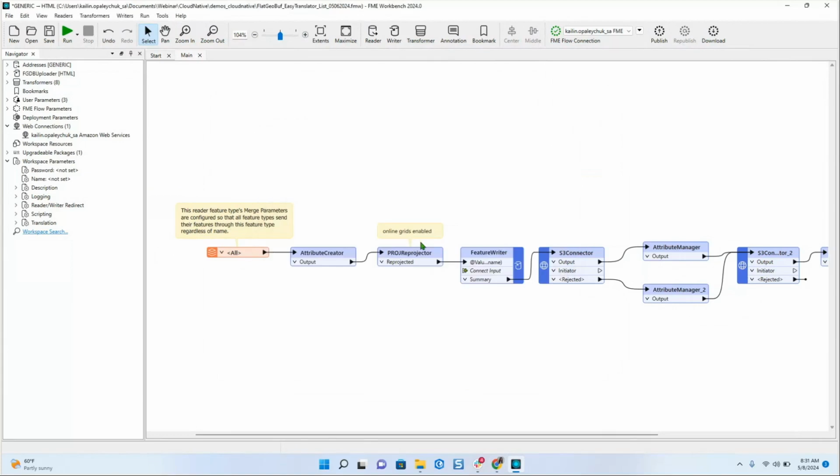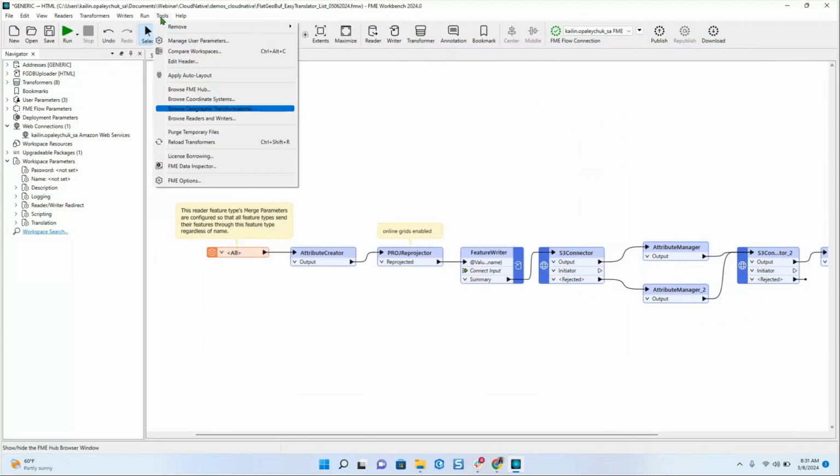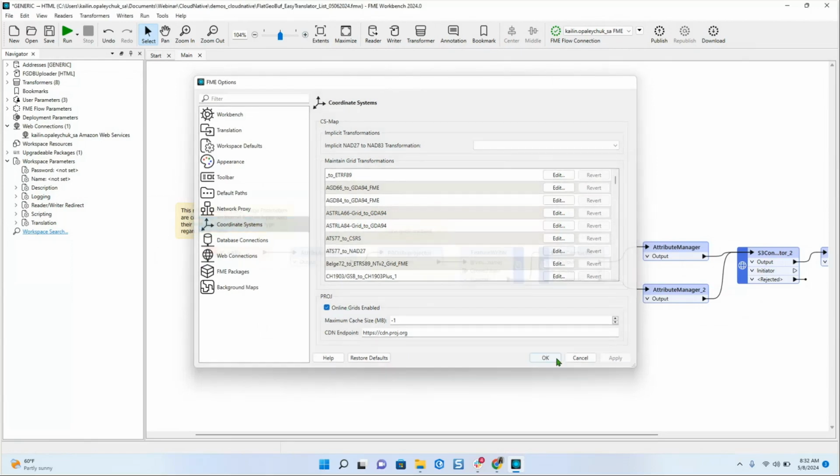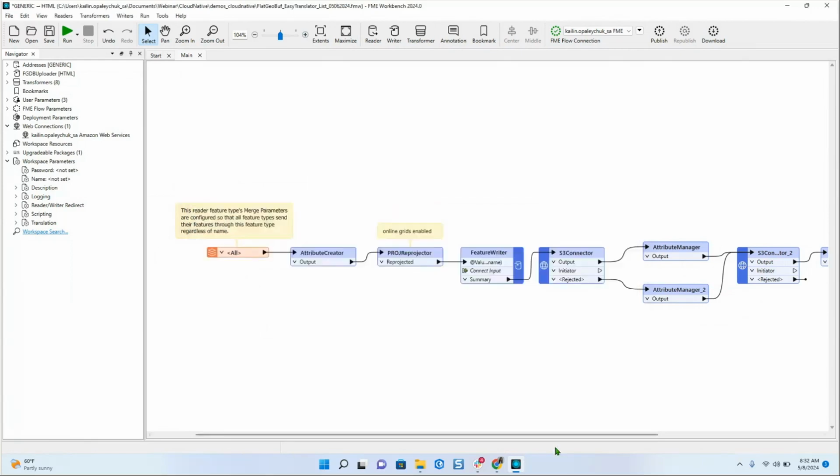And I have online grids enabled. When publishing to FME Flow, this is nice because by enabling these online grids, we don't have to have any grid shift files added in here. It will actually grab them directly from online. So it's just reducing the dependencies of the workspace.